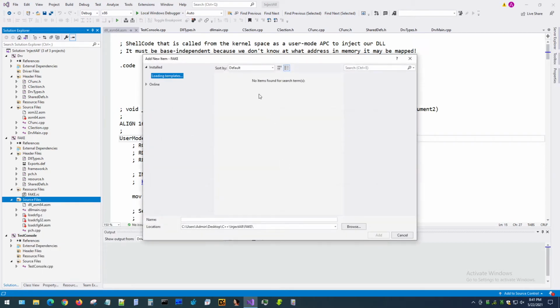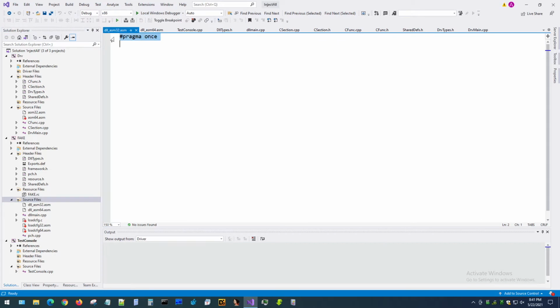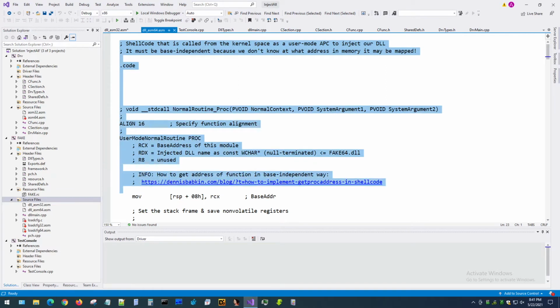So let's do new item. We'll use the header file, because it doesn't matter at this point. And let's just call it DLL ASM32, and the extension is ASM. Now this is important. Let's hit add, and all we need is an empty file. So let's copy this part, because it's actually going to be reused.